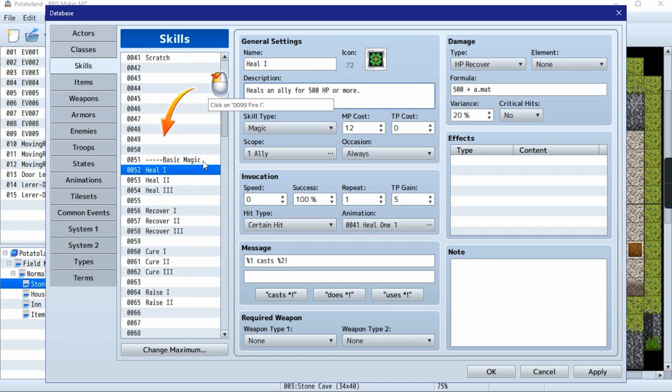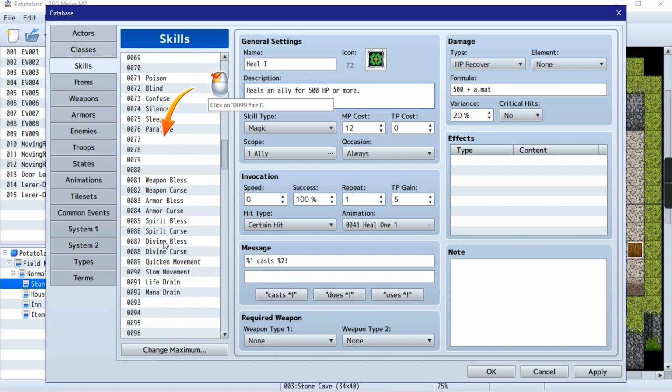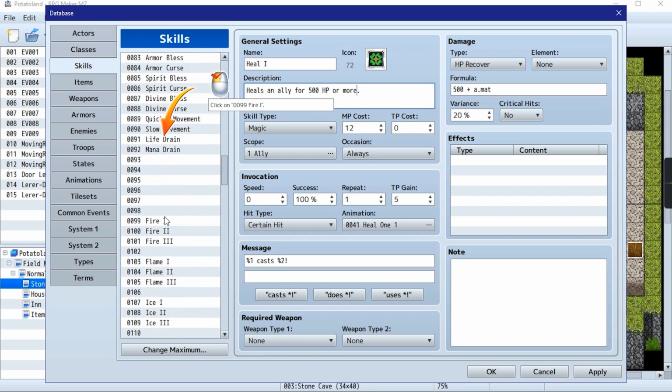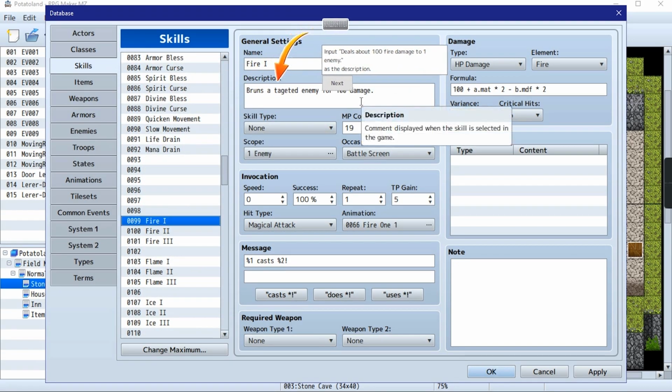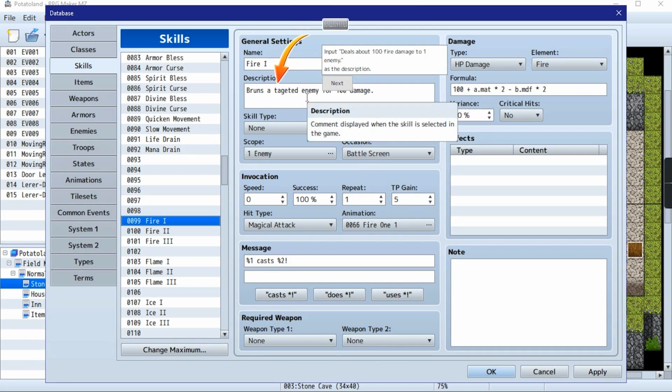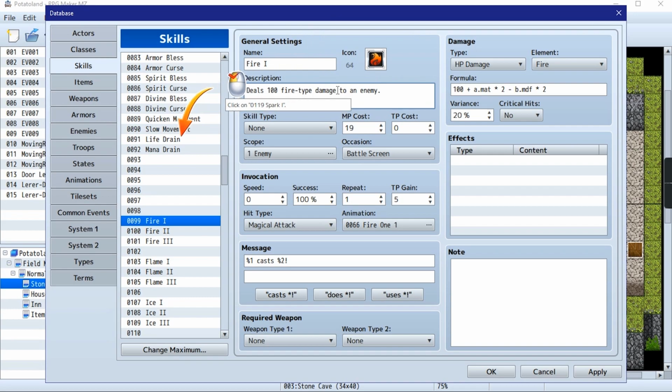And then we click on Fire 1, which is all the way down at 99. So it burns a targeted enemy for 100 damage, but we're going to say it deals 100 fire type damage to an enemy. Say next.